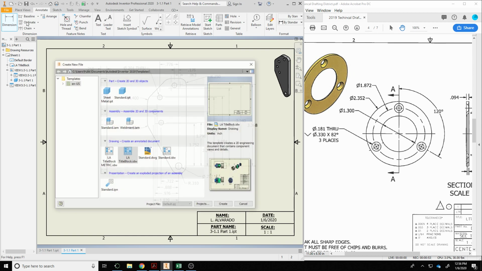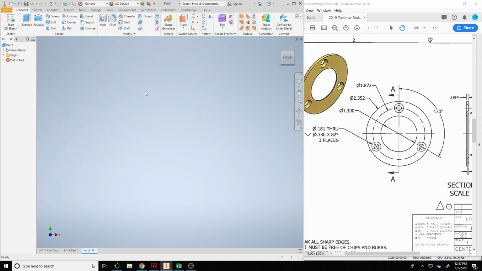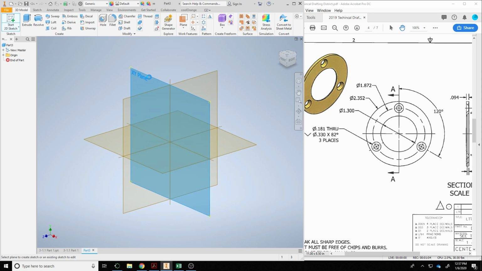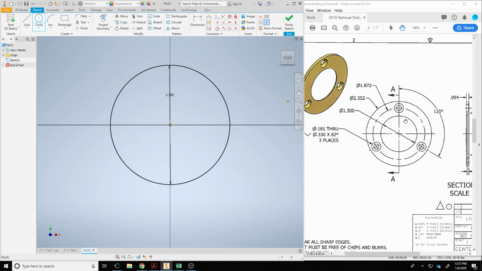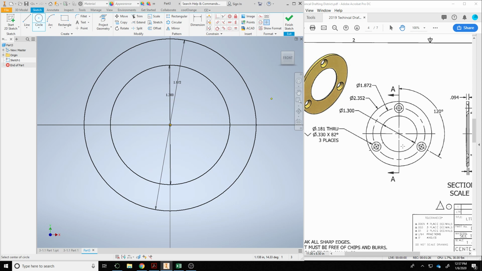So we're going to go to a new standard IPT, in the English system, so this is in inches. Let's go ahead and create something on the XY plane. The easiest way to do this is to create two circles. The first one is going to have a diameter of 1.3, that is the inner diameter, and then an outer diameter of 1.872.